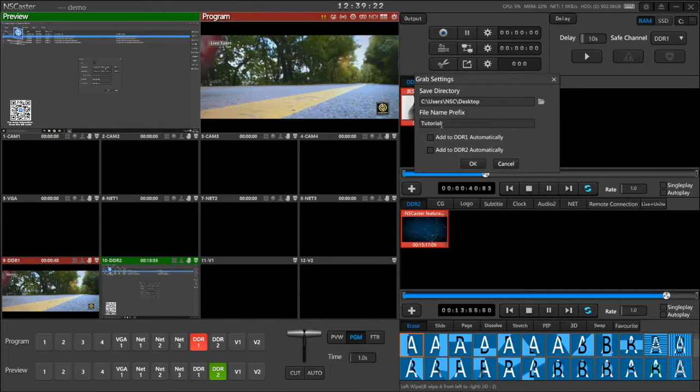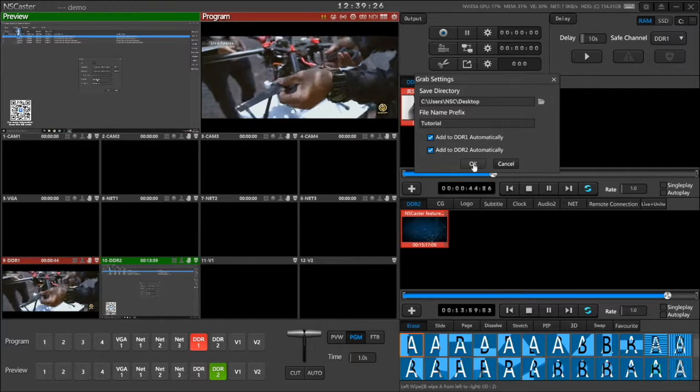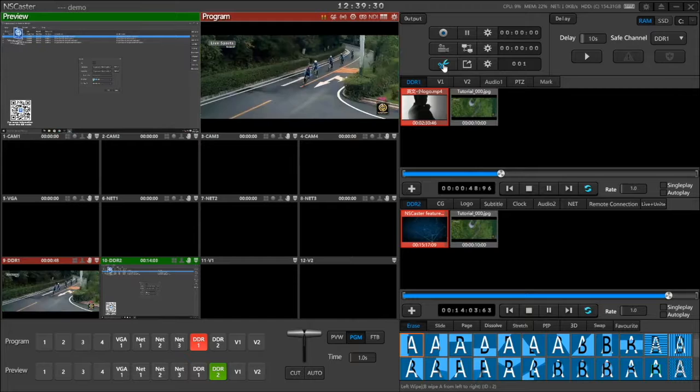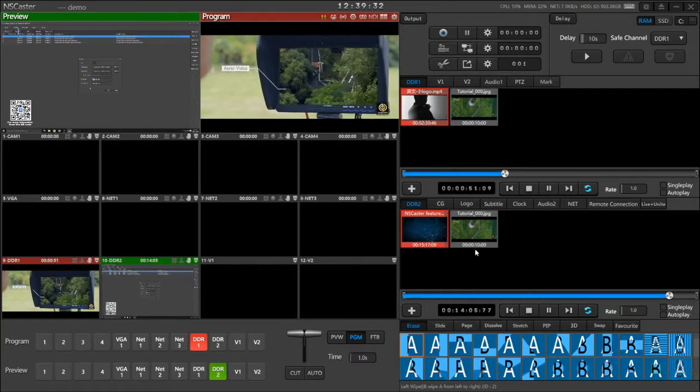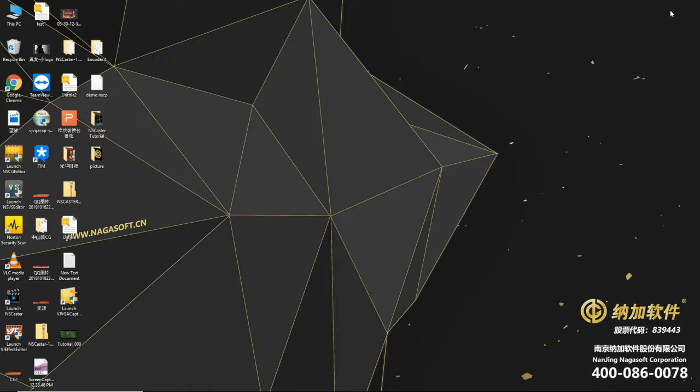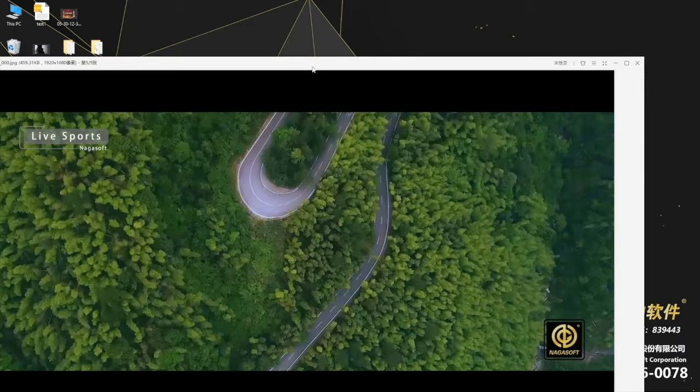You can let it add to DDR automatically by tick them. After that, click OK. To start using grep, click on this scissors icon. As you can see, the BGM screenshot is added into DDR1 and DDR2. So let's go to the directory we set just now. The screenshot is at here.